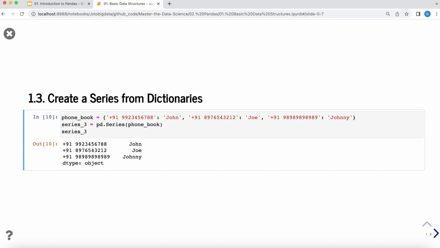Similarly, you can also create an index from a dictionary. The entire series can be built from a dictionary. So you have key value, key value, key value, and I have used keys as the index and values as the values. If I pass the dictionary to pd.Series, it will create a series, and when I print, these are my index and these are the values. So John, Joey and Johnny are the values.